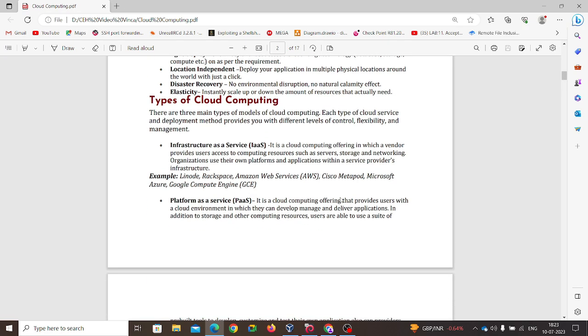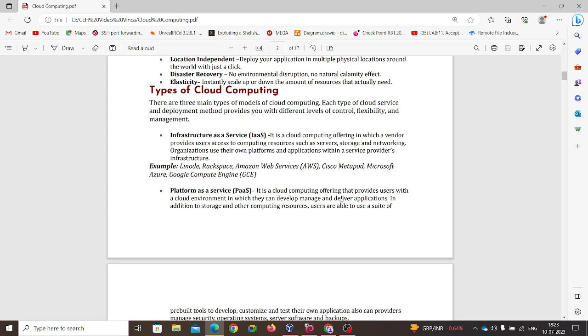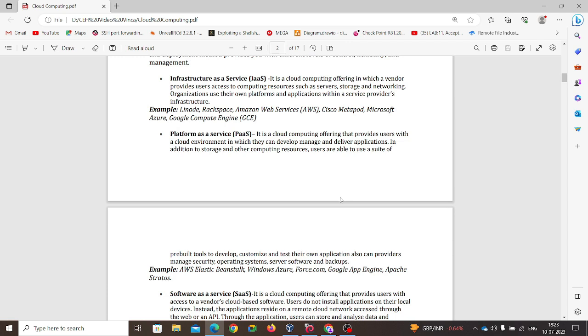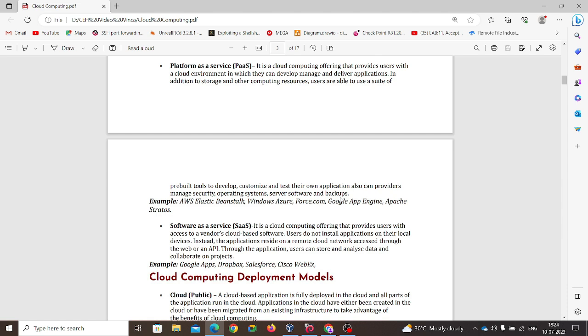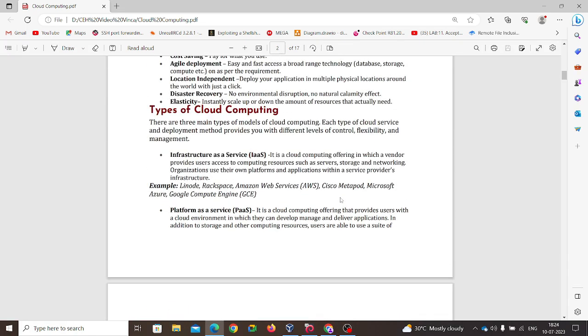One is infrastructure as a service, and examples are Amazon Web Services (AWS), Cisco Metapod, and Microsoft Azure. IaaS is infrastructure as a service. The second one is PaaS, platform as a service, and examples of PaaS are AWS Elastic Beanstalk, Windows Azure, Google App Engine, and Apache Stratos. The third one is software as a service. This is used for Google Apps, Dropbox, Salesforce, or Cisco WebEx. These are the three types of cloud computing.